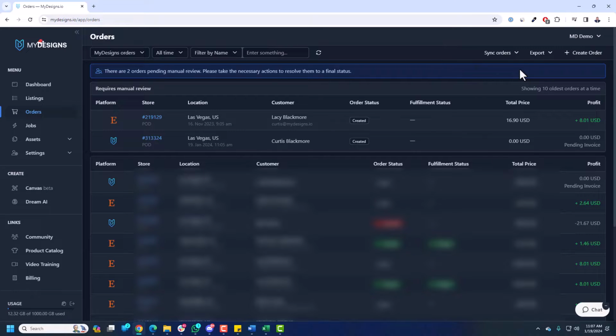But that's it. I hope you guys enjoy this feature. It's an alpha. We'll continue to improve the UI, but overall the functionality is there.